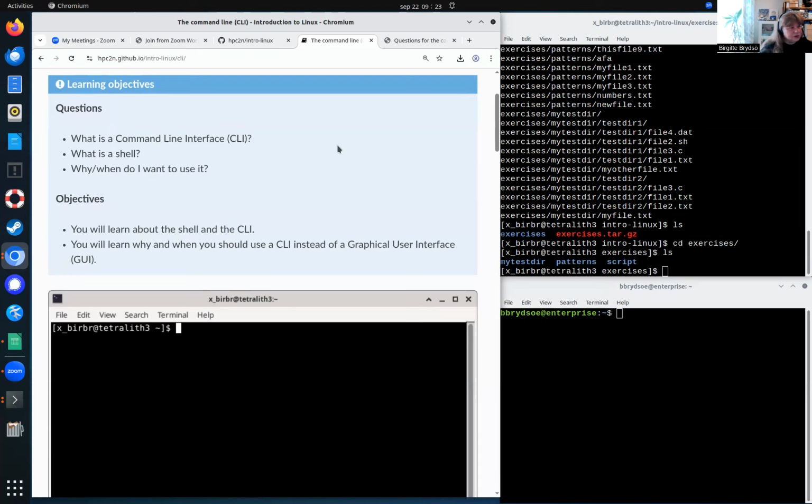So questions you may have are: what is the command line interface, or the CLI? What's a shell? Why or when do I want to use it? Here you will learn about the shell and the command line interface, and why and when you should use it instead of the graphical user interface, which is called GUI for short.